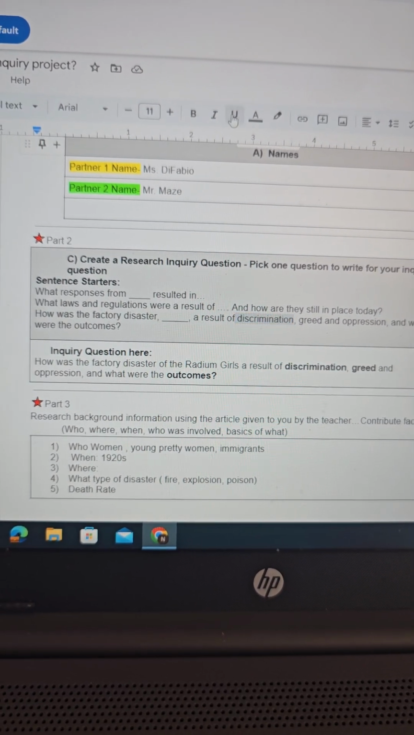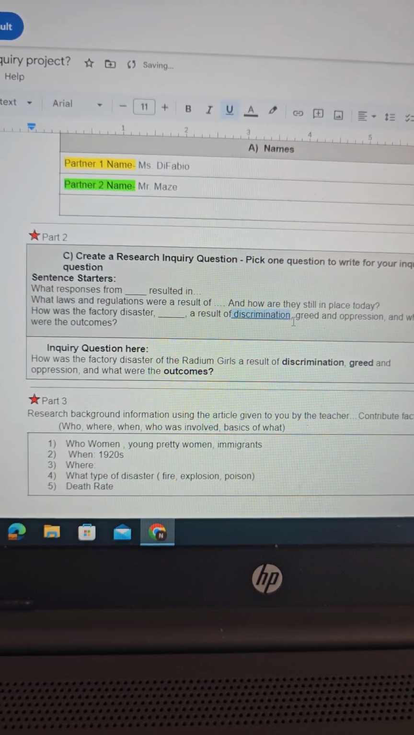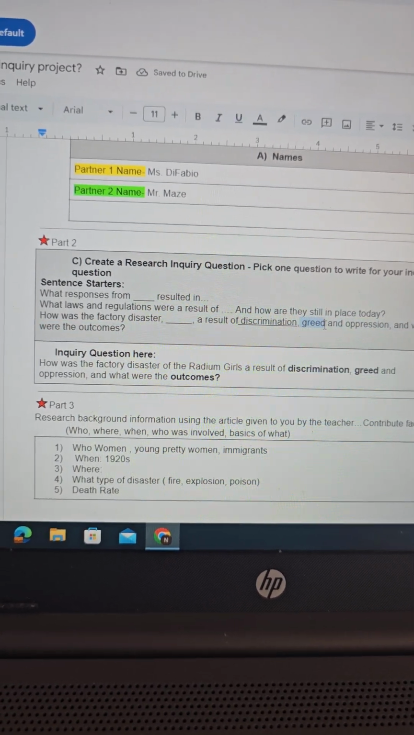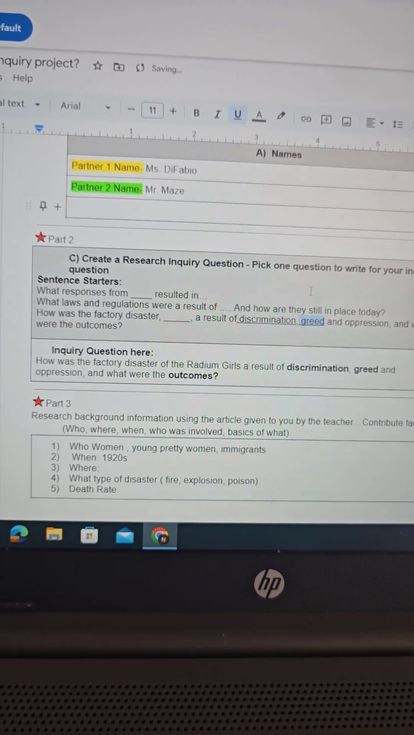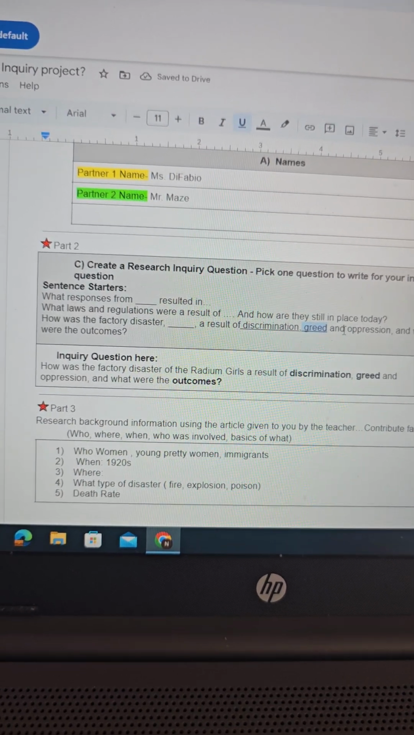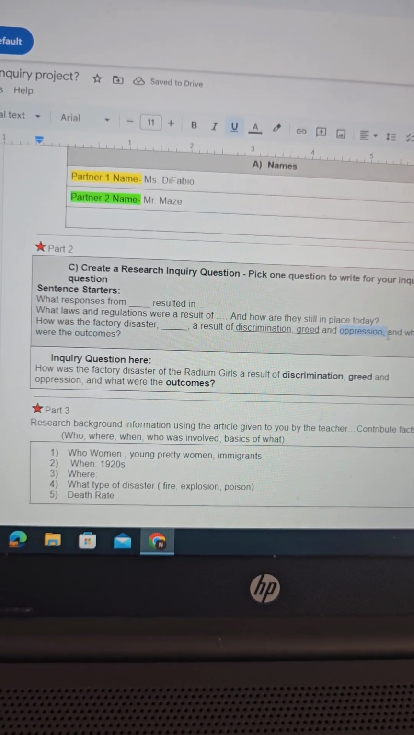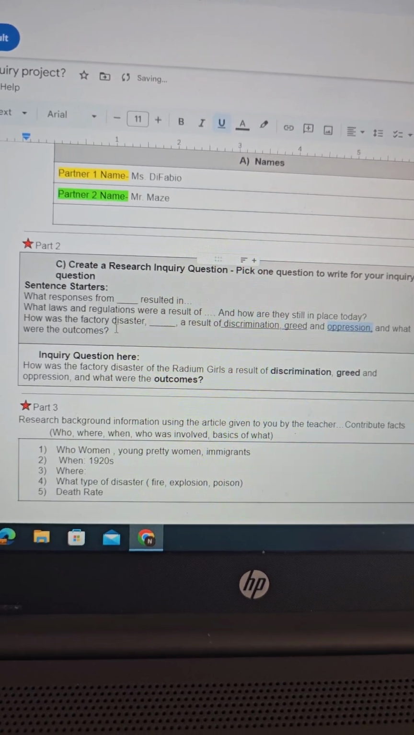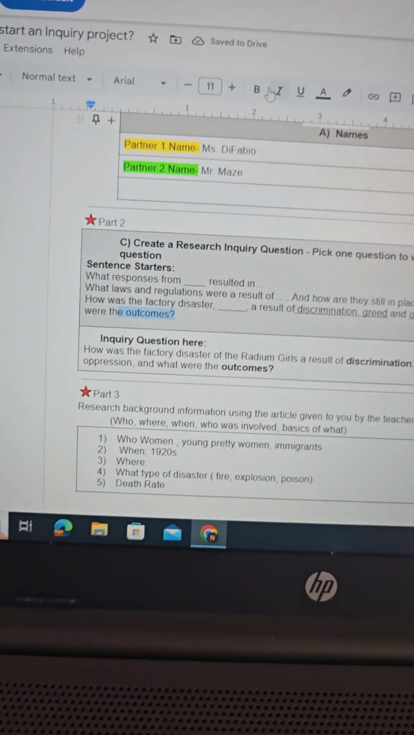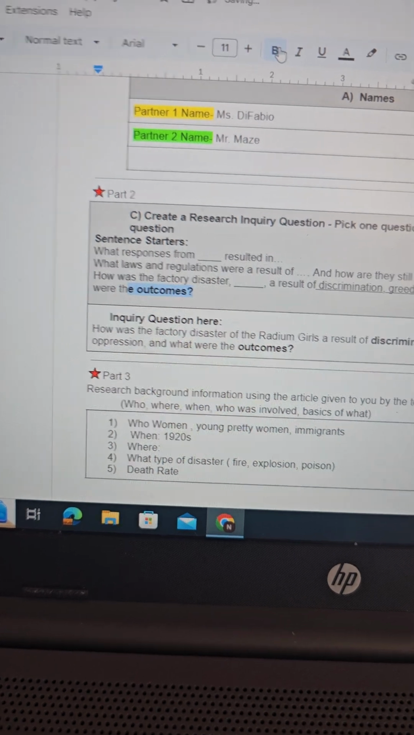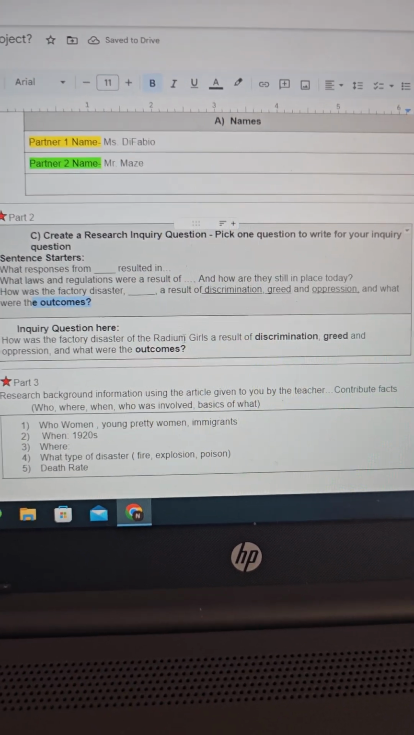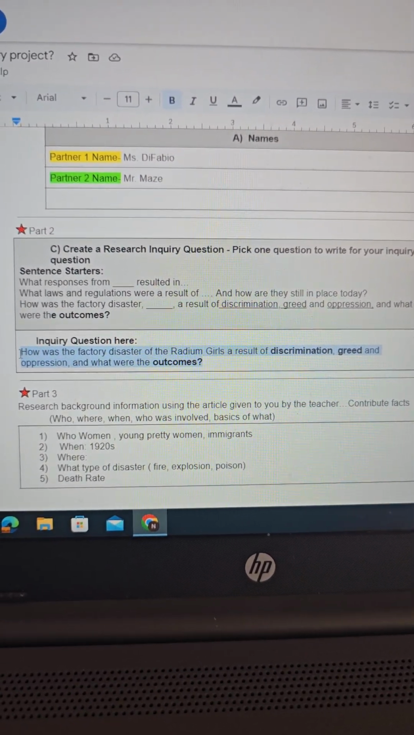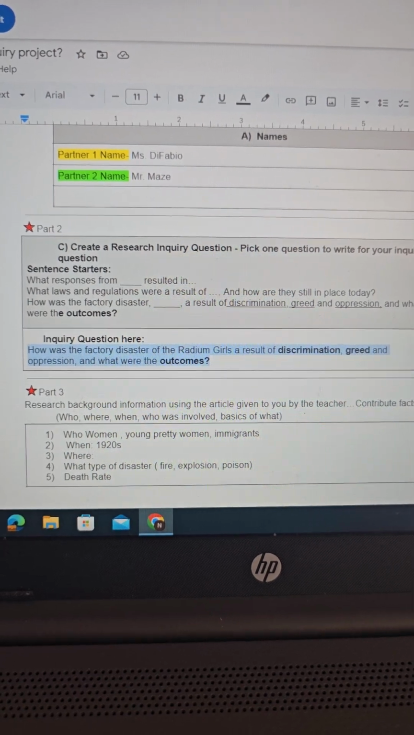So you're going to have to understand what discrimination is. Greed is another aspect of the event that you're going to have to explain and understand. And ultimately, oppression. And then the most important one are what are the outcomes of this disaster. So as you can see here, I copied and pasted it and I put it in this box.